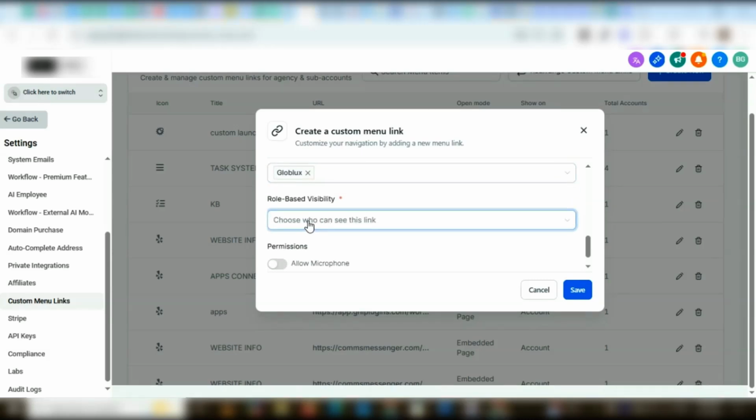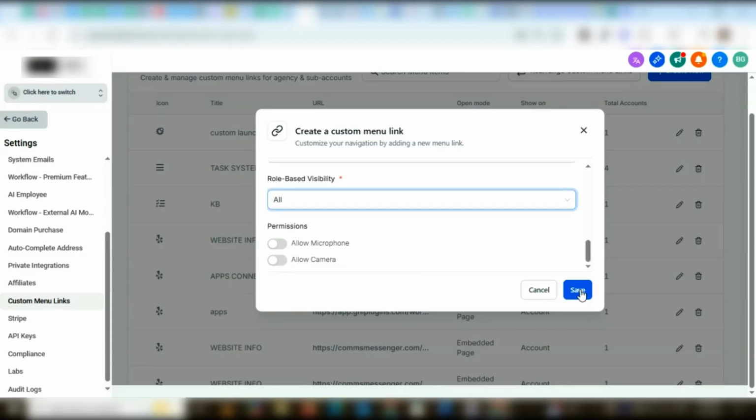Here, you're going to choose who can see this link. It's either all, the user, or the admin. We'll be going with all. When you're done, click on Save.